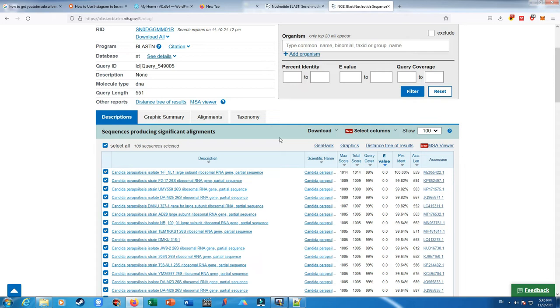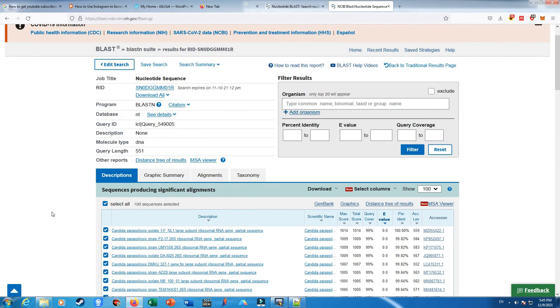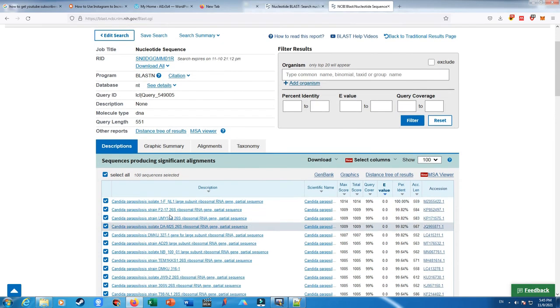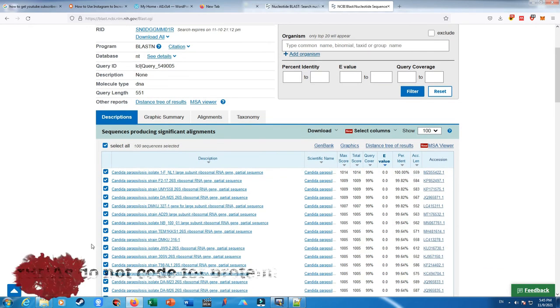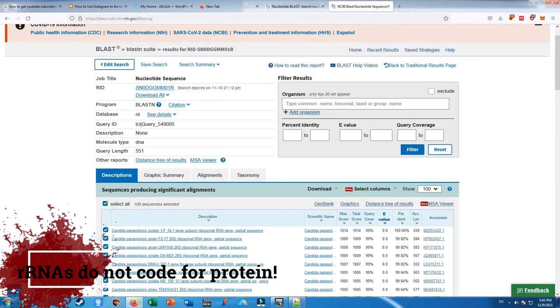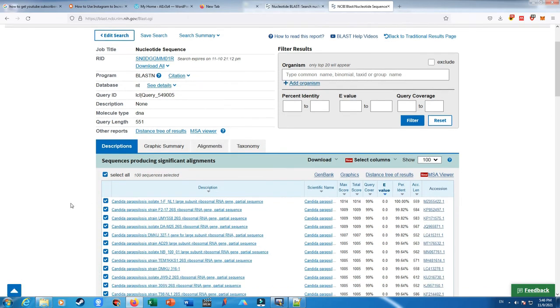So 99% of our 551 nucleotides is identical 100% to what is in this accession number, which is the NL1 large subunit. So it is not a coding sequence. It is, as I can say, a ribosomal RNA, which is not coding, so we may not see any amino acid in here.